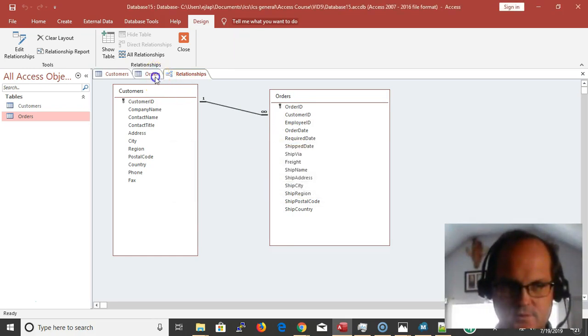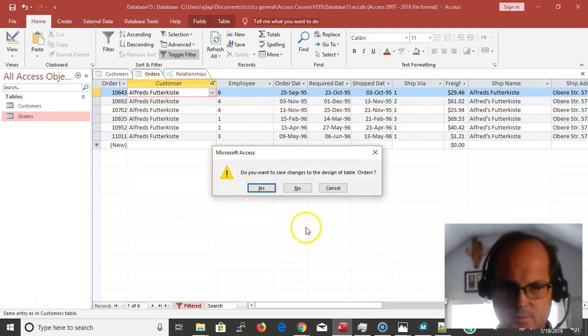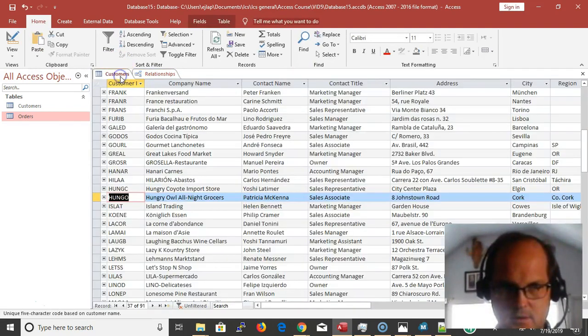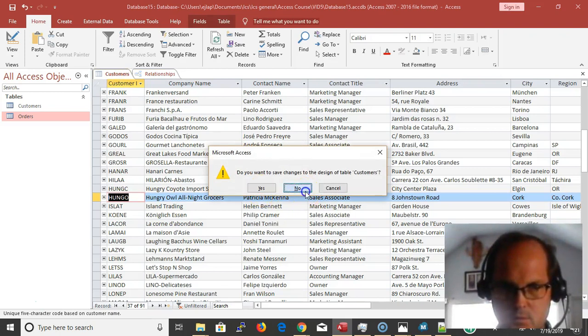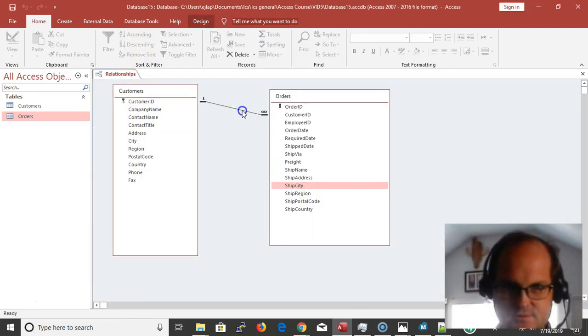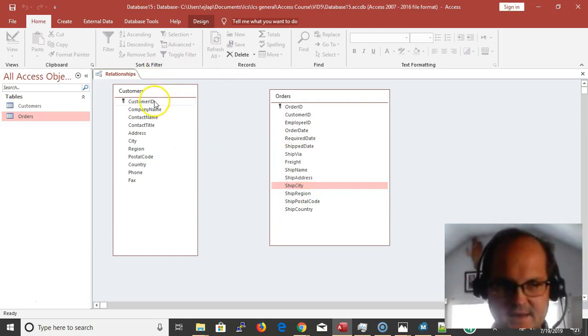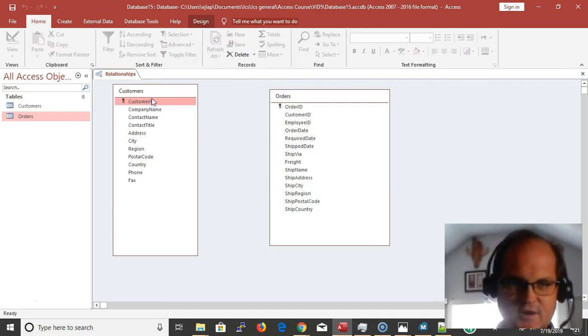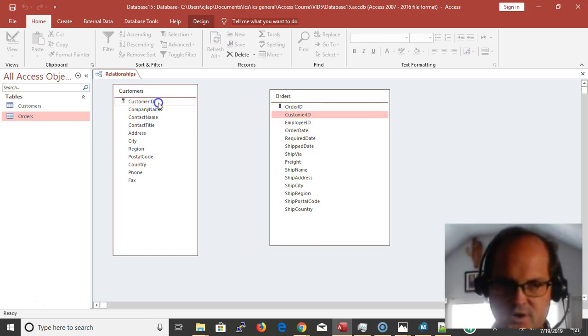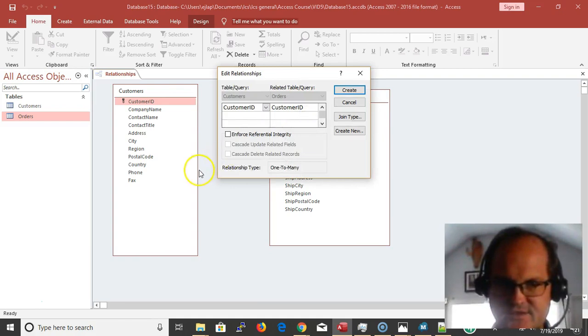Because I have them open, that's why. Okay, so my relationships, again. So here I deleted my relationship. Now I could because I closed the other table. So I have one row over here, customer ID, and I have customer ID in this table. So I have a 1 to many relationship.